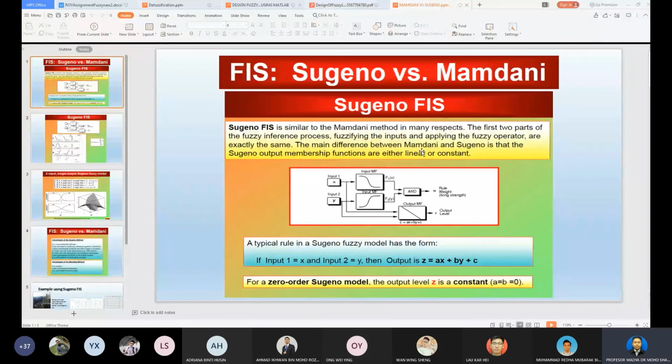Before this we studied the Mamdani, we did the 5 times 5, we have 5 inputs. The Sugeno will be similar, but the output will be different. The output for the Sugeno will be linear or constant. For example, you can see the rule for the Sugeno: if input 1 is X and input 2 is Y, then the output will be a linear equation or a constant. Either linear or constant. That means we have either a constant or a formula.